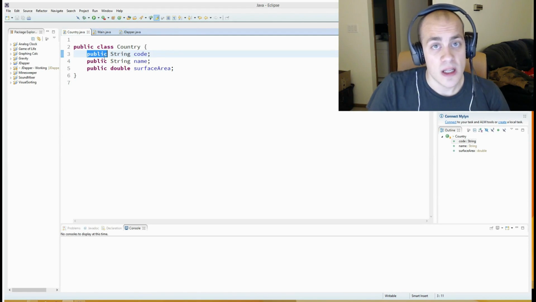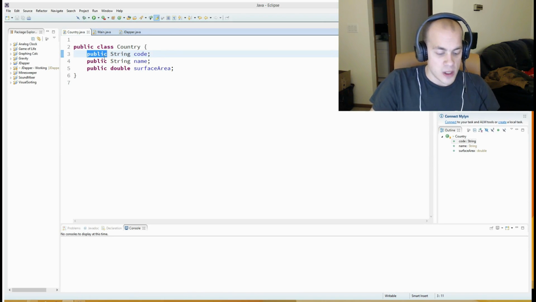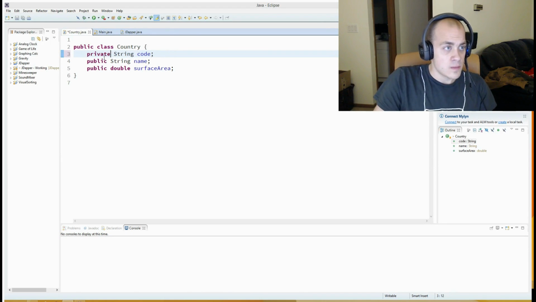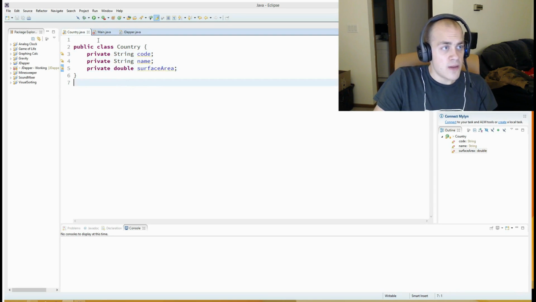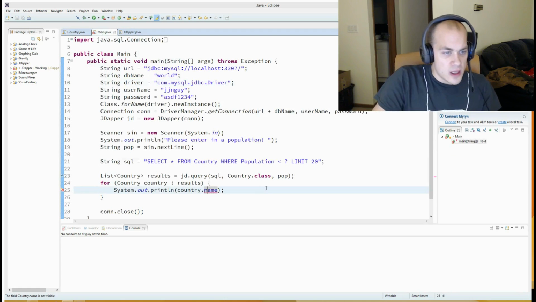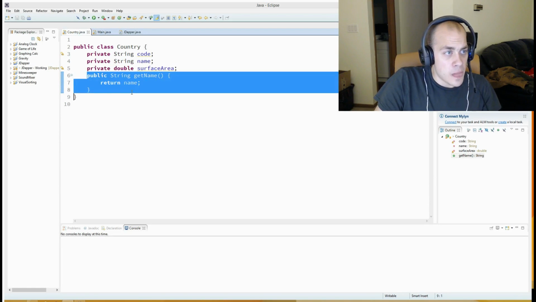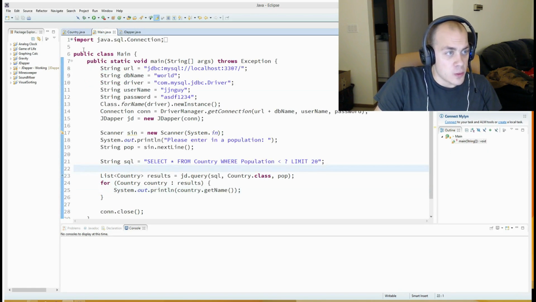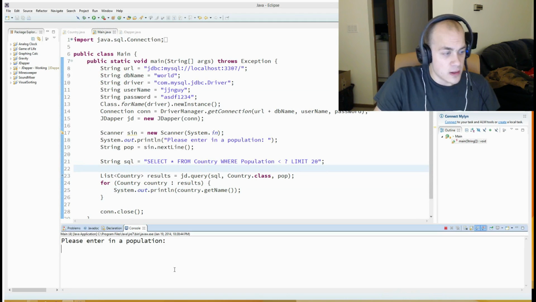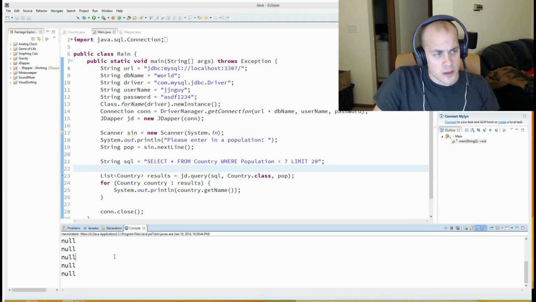Moving on to the code. Like I said, we're going to be extending JDapper to allow for private members. Let's see what happens if I make these private right now. Well, of course this won't compile. Let's get a getter for it. Alright, so now we have a getter, and I'm just going to run the code and we'll see what happens. Enter a population. Boom. All nulls.